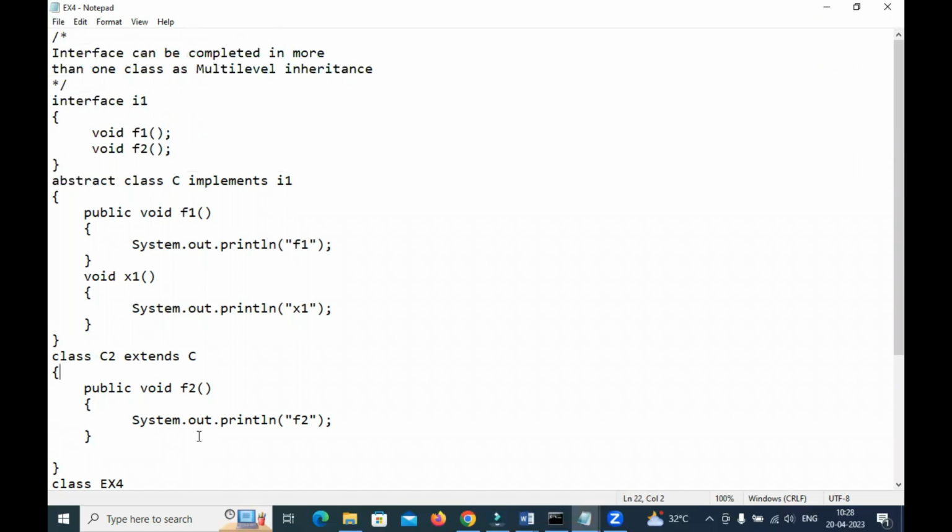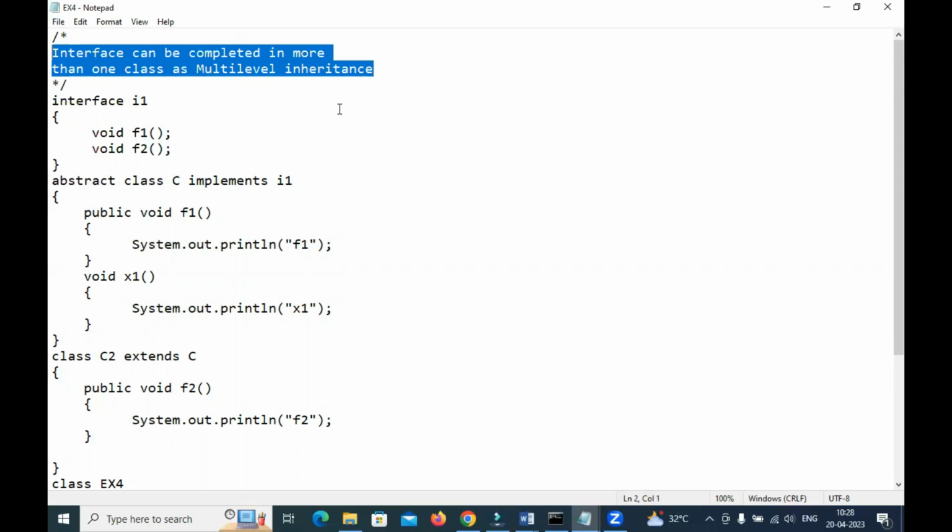So it is also possible that an interface can be completed in more than one class, as multi-level inheritance. We have already discussed this multi-level inheritance. When there is more than one level of inheritance, it's called multi-level inheritance.